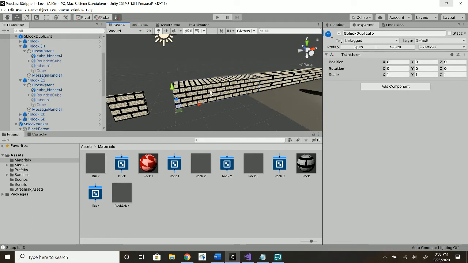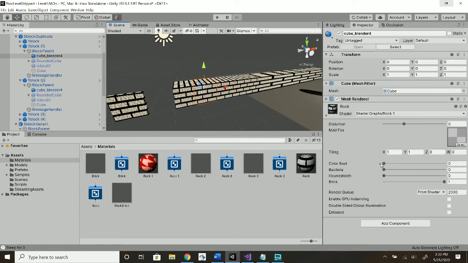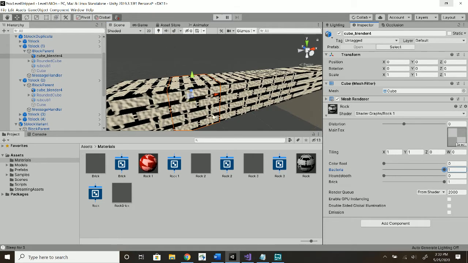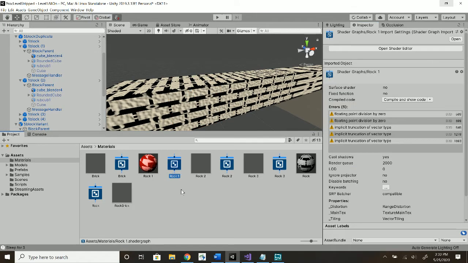So I'll just be looking at these ones. It has the brick, and say I want to have brick and bacteria, I can mix them. It gives different effects, and I worked on the rock one.